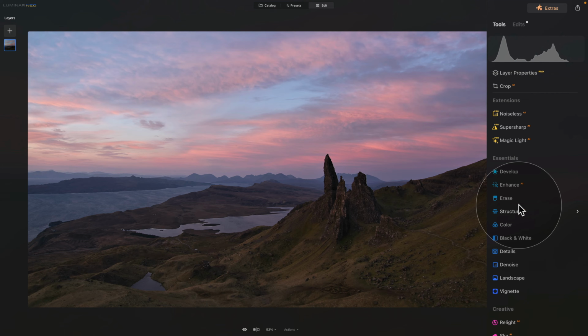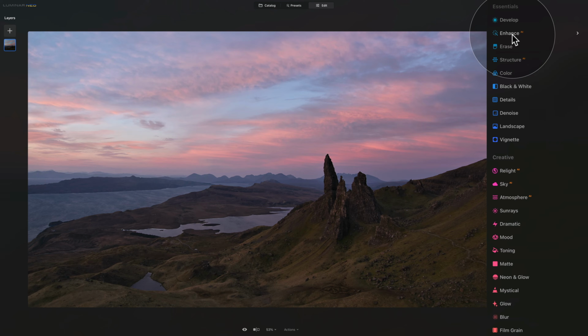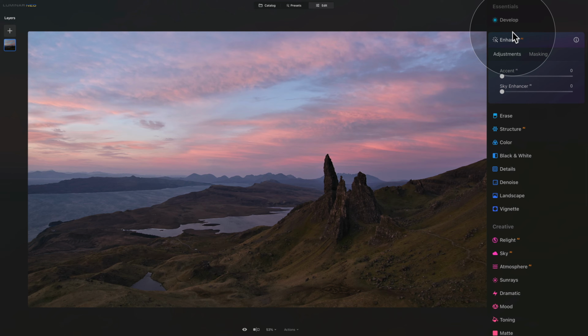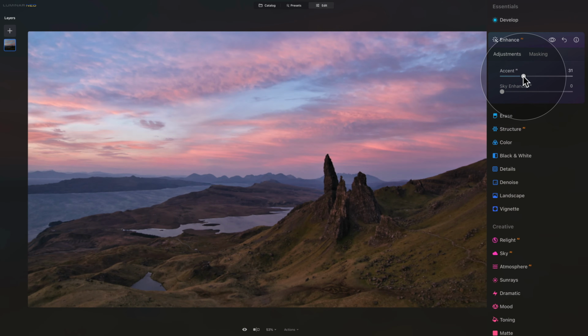So let's do that. I usually like to start from the top of the list and work my way through. So let's start with the Enhance AI. We're gonna click on it and open it, and we have two options here, Accent AI and Sky Enhancer. So let's use the Accent AI a little bit. Now, I don't like to overdo it. I think this is way too much. However, I think somewhere around 31 works quite nicely on this image. Maybe a little bit less, maybe 25. Let's have a look. Yeah, that does a quite good job.